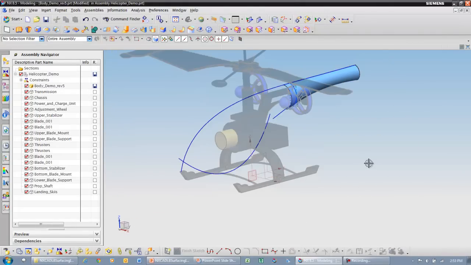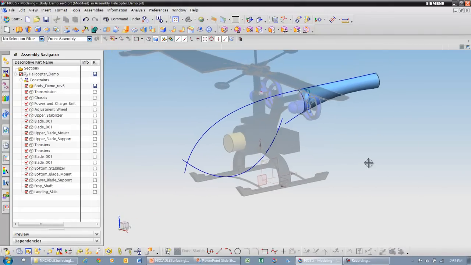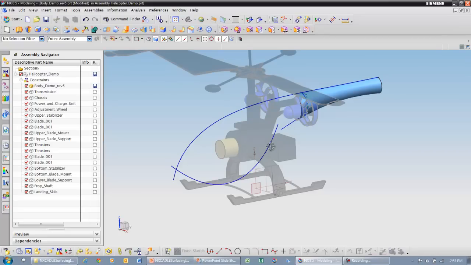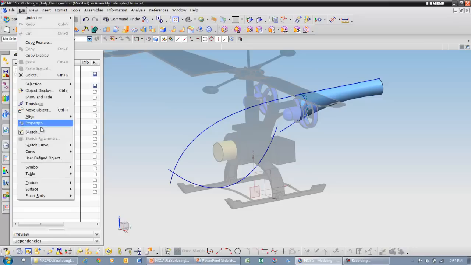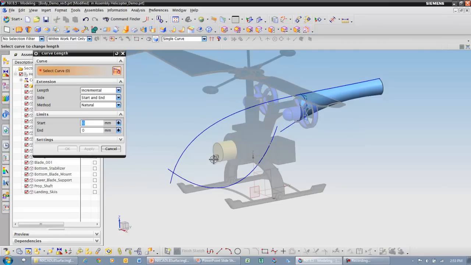I want to go ahead and turn off the display of that raster image. And here I want to build a nice tangent bridge curve in between these two lower character curves. So the first thing I'm going to do is give me a little room. I'm going to go to Edit Curve and do an edit length, basically. So I'm going to edit this curve and pull this down to give me some room.